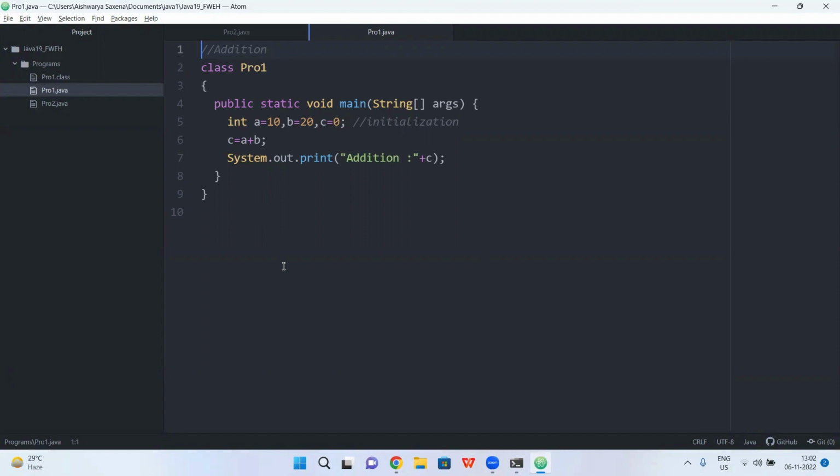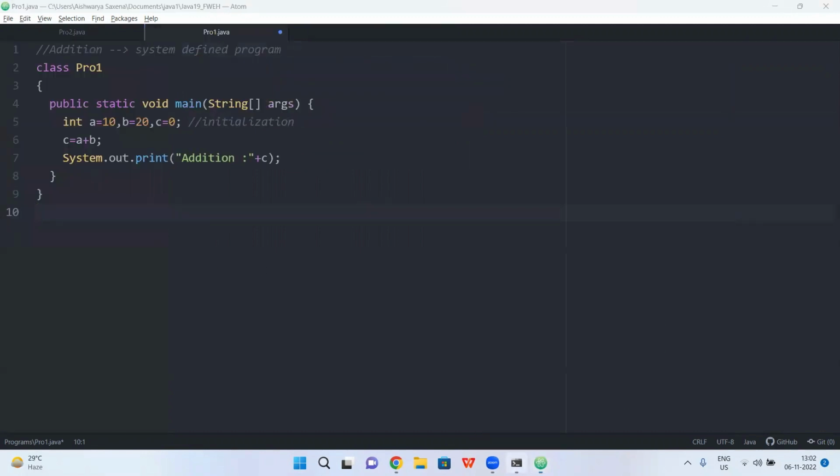Let me clarify that the program which is present here in front of you is a system defined program. Why? When we talk about a system defined program or a user defined program, the program which has initialization done like this, where we have initialized the values here, will always give me the same output, as many times as I run it.